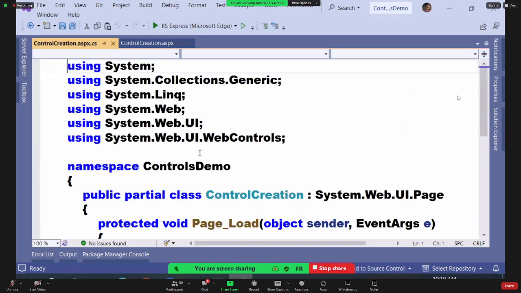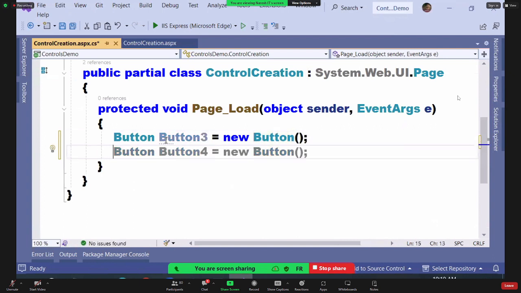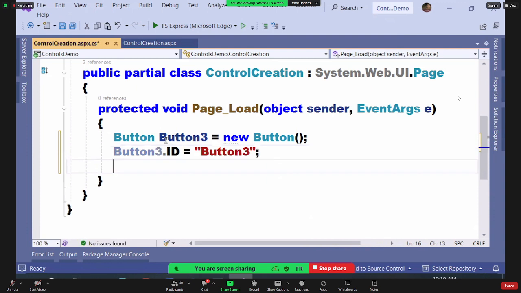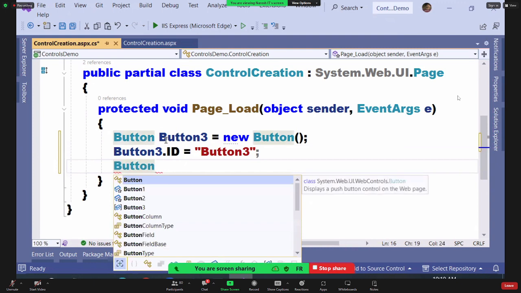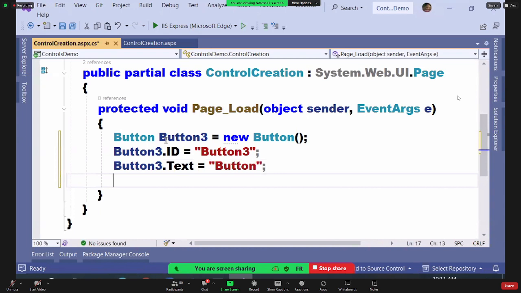Watch. View code. Button button3 is equal to new Button. Okay, now next. Button3 dot ID is equal to. The ID should be the instance name only. Don't forget this one. Don't try to give a different name. Now, button3 dot Text is equal to. What is the text? Button. You can change it, guys, no problem. But the button is created, but still, when you run, you won't see the button.